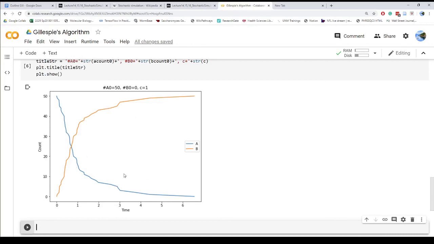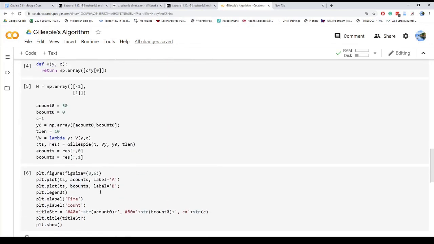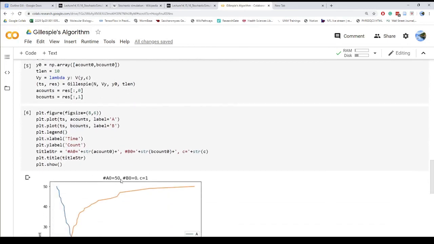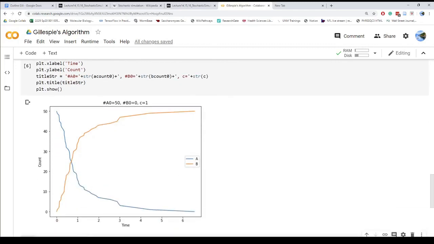So that's pretty much it. I hope to get into an actual more complicated example, so that it's not just a simple A to B reaction sequence. But thanks for watching, and I'll see you next time.